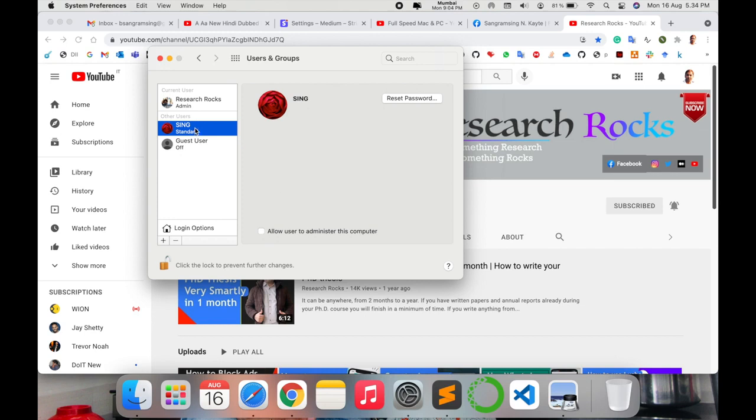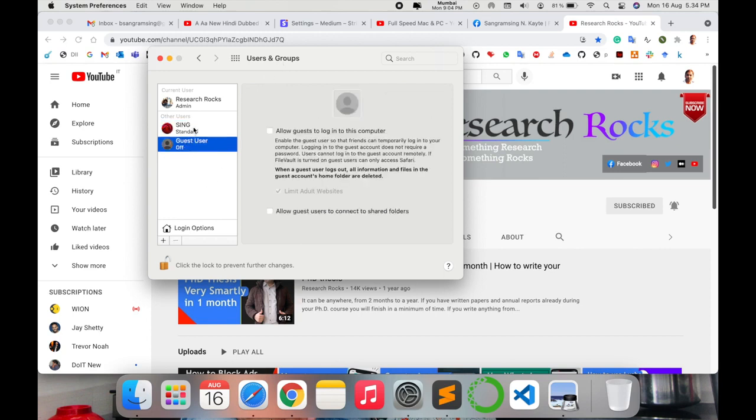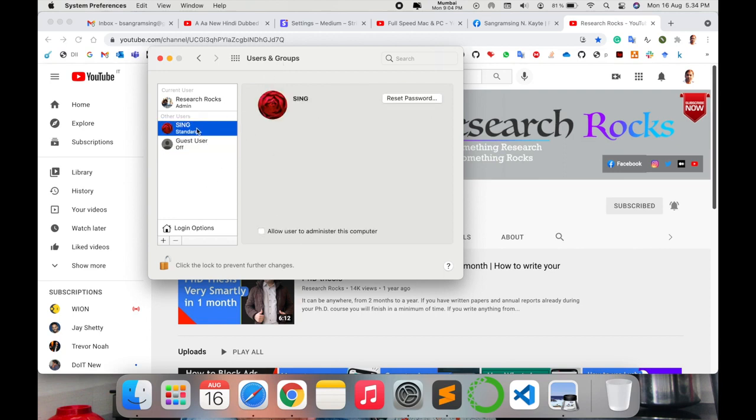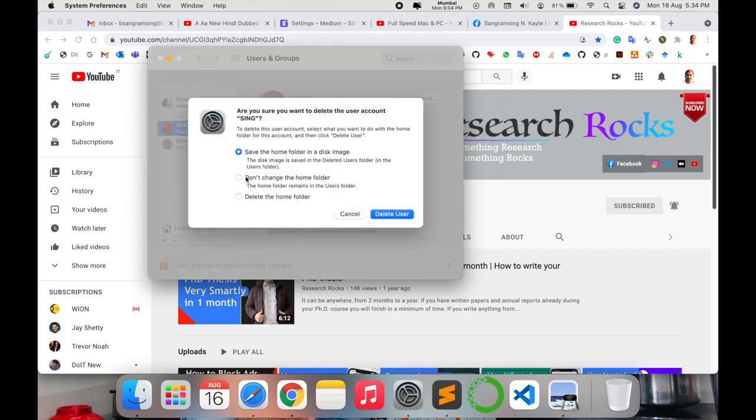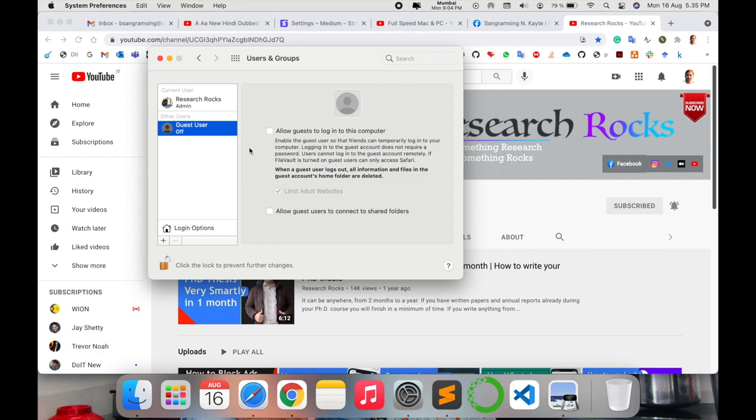You can create a user, you can change the username using these Users and Groups options, as well as you can delete the particular user here. I select this user and the minus sign is available. I click here, delete the home folder also. If you want to save the data, select this one: don't change anything in the home folder. Otherwise, delete the home folder. Yeah, of course I delete everything of the particular user.